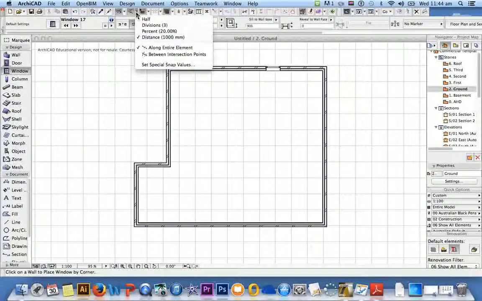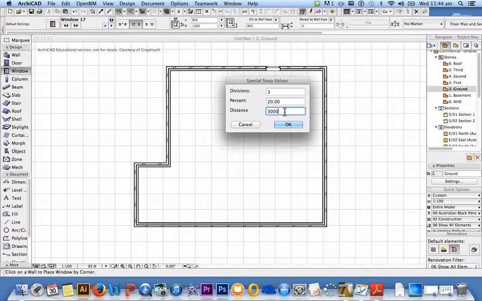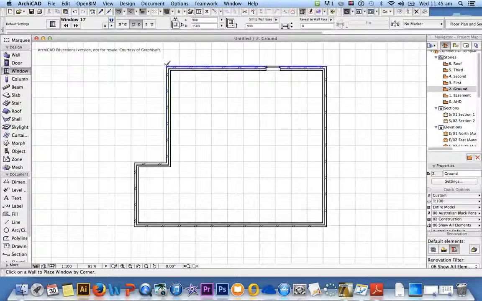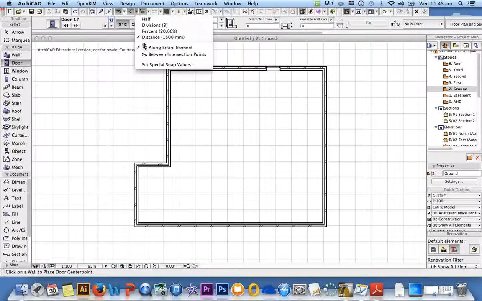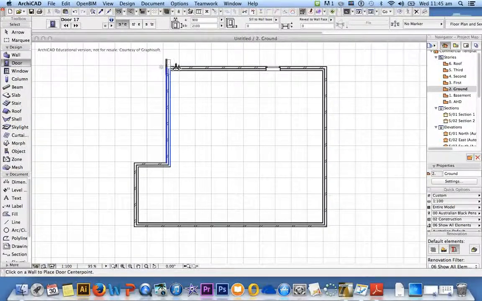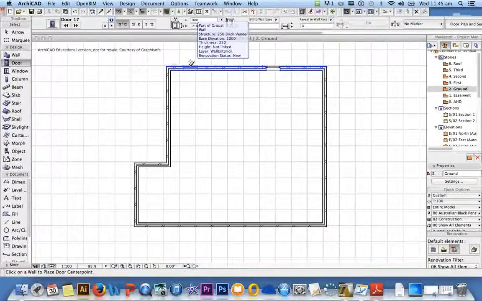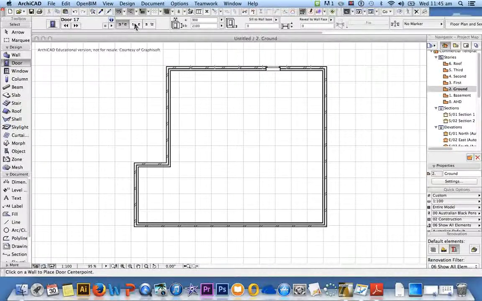If you want to change that size, say you wanted to do 1500, go to Set Special Snap Values. For distance, change that. Let's go one now at 1500. Click OK. So say we wanted to put in a door, 1500. From this point here, I'll go to the outside, there it is there. Same thing again, same as a window. I can change that value. And so there's my door, 1500 from the edge. The computer's asking which way would you like the door to swing. And you can change the side of it as well. That's pretty much it for your snap settings.